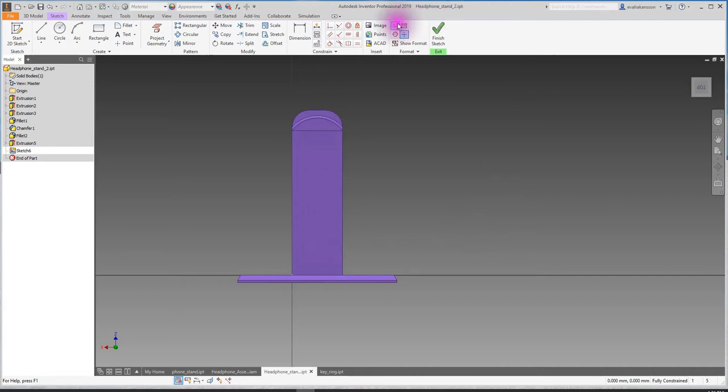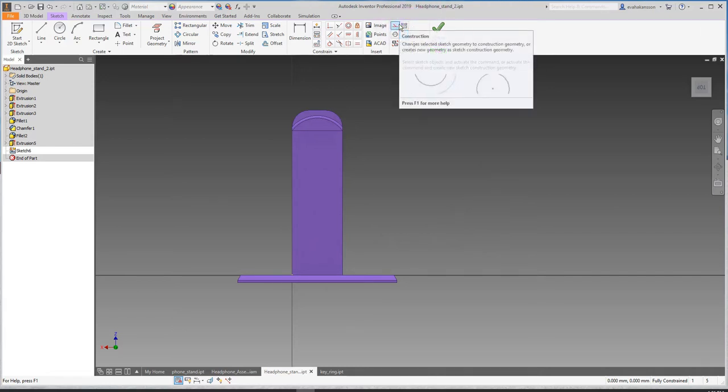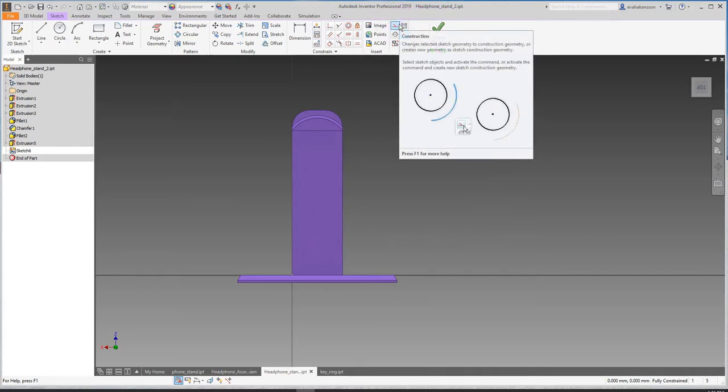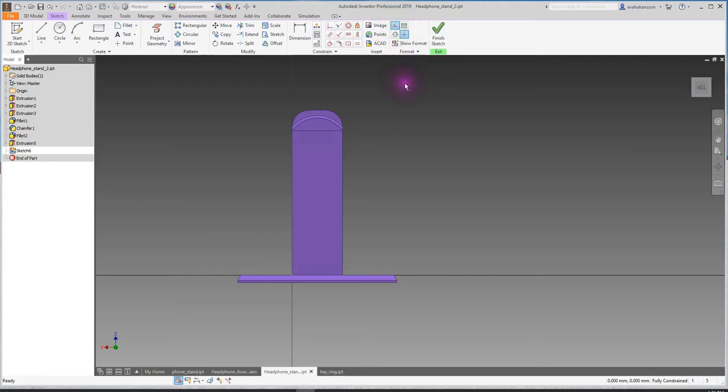So it's a special button up here, this one, and if we hover over it, we can see what construction line geometry is. And that is basically a line that you use as a support or a guide, but it will not extrude if you were to extrude a shape. So we click this button here for construction geometry, and now everything you do, lines, circles, arcs, so on, will be construction geometry until you turn this off again.